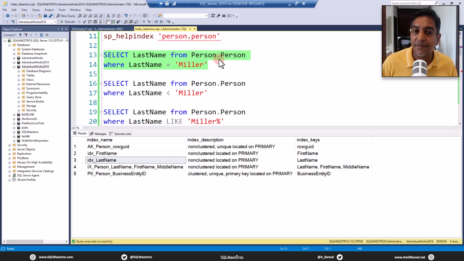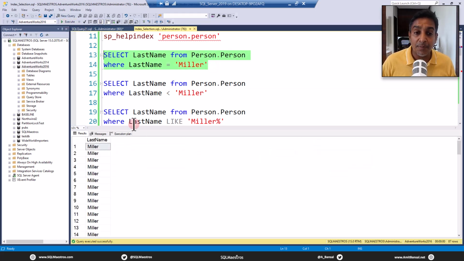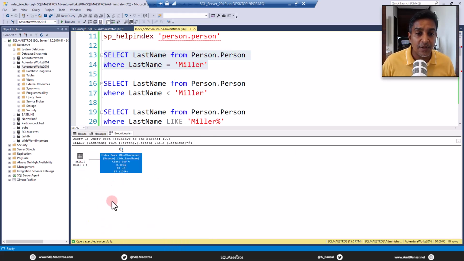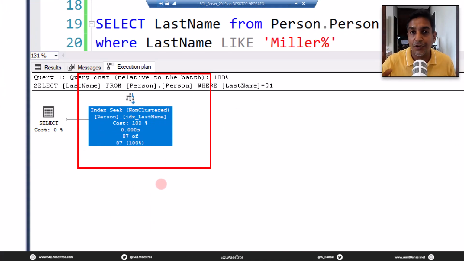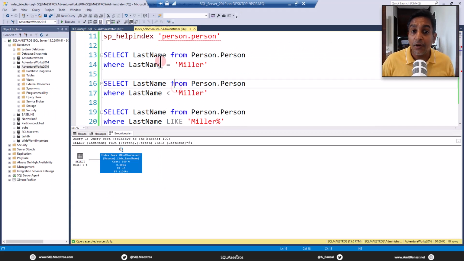So let's take the first query. Select last name from Person.Person where last name is equal to Miller. Now you are using a couple of these predicates, like equality operators and non-equality operators. This will allow the optimizer to seek exactly on that index key. So if I select this and execute and jump over to the execution plan, you will see a perfect index seek operation. This is what you want. So equality operator in your predicates, thumbs up.